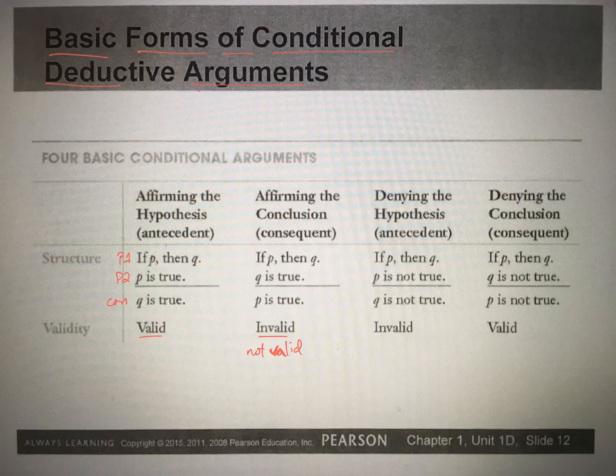So all of our arguments are going to have three statements, two premises and a conclusion. Well, normally we can say we have our conditional statement, if P then Q, and the second statement is going to change here. P is true, Q is true, P is not true, Q is not true. So what we are looking at is either the hypothesis or the conclusion. And if we affirm the hypothesis, that means the second statement will say the hypothesis is true.